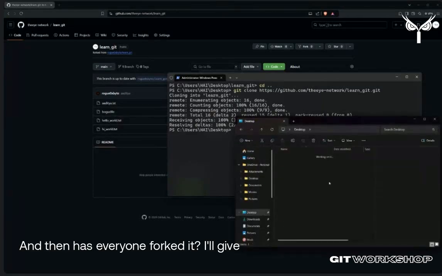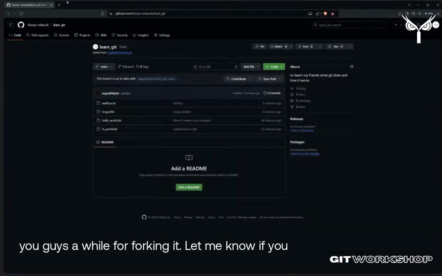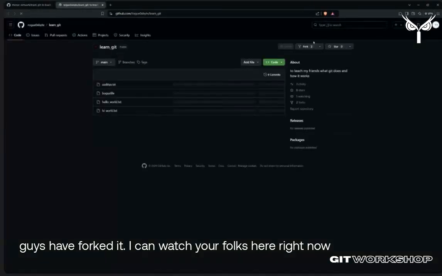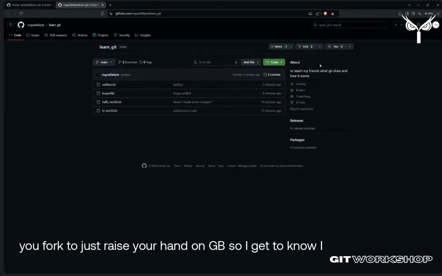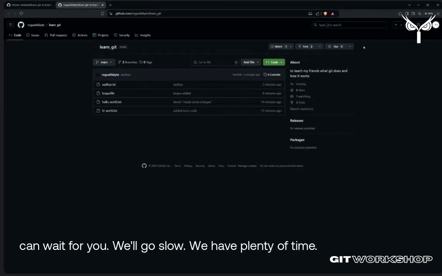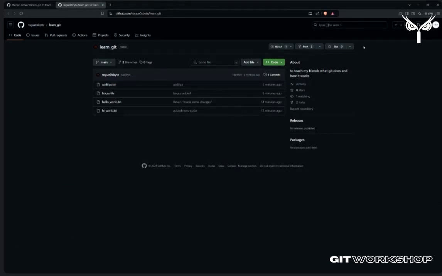And then, as everyone forks it, I'll give you guys a while for forking it. Let me know if you guys have forked it. I can watch your forks here. Right, there are 2 forks. And also, once you've forked it, just raise your hand on GB so I get to know. I can wait for you all. We'll go slow. We have plenty of time. I'll wait for one more person to fork.